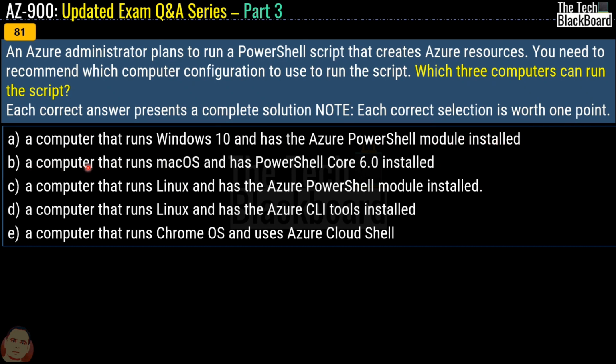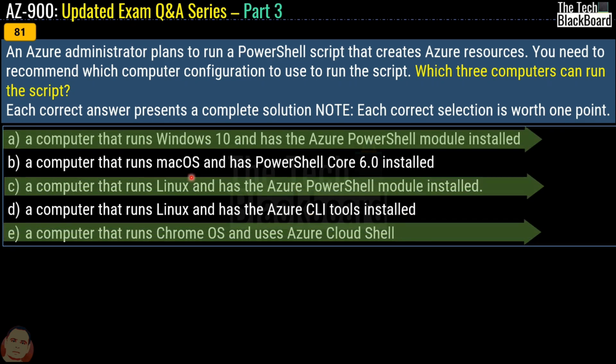Option B is a computer that runs Mac OS and has PowerShell Core 6.0 installed. Option C is a computer that runs on Linux and has Azure PowerShell module installed. Option D is a computer that runs Linux and has Azure CLI tool installed. And option E is a computer that runs Chrome OS and uses Azure Cloud Shell. The correct three answers for this question are option A, option C, and option D.